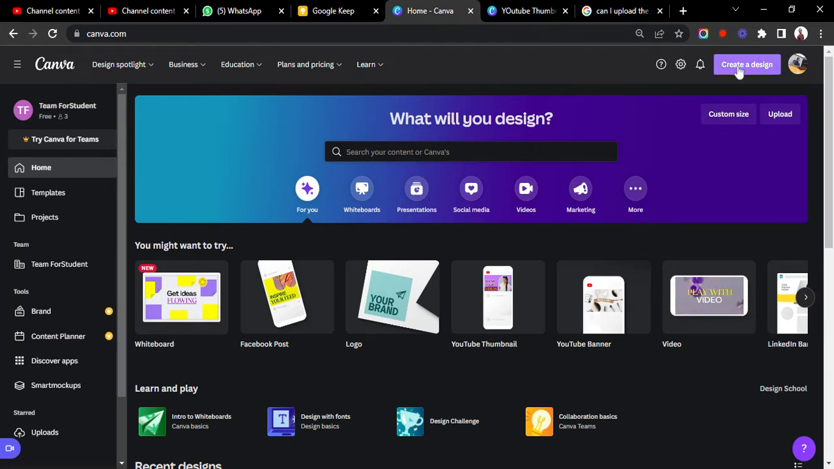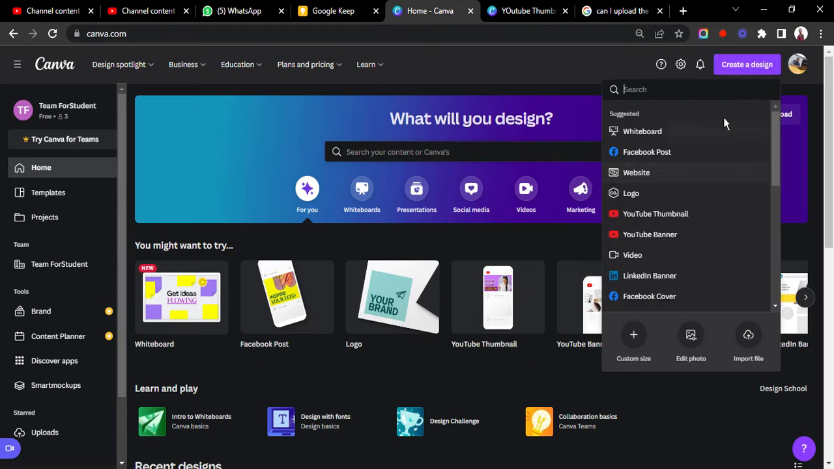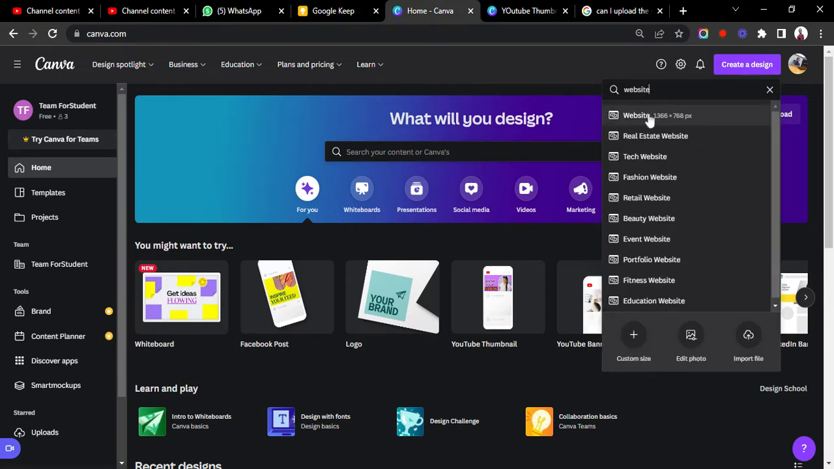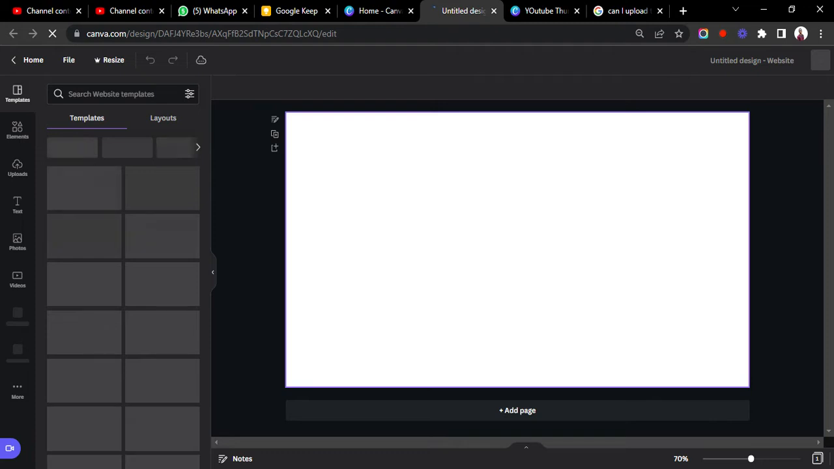You go to create design, click on create design as usual, and then here you just search for website. Just search for website and there you go. You just click on this website. Right, so wait for our design to open up. Just like every other Canva design, you just take your time to design the interface of your site.